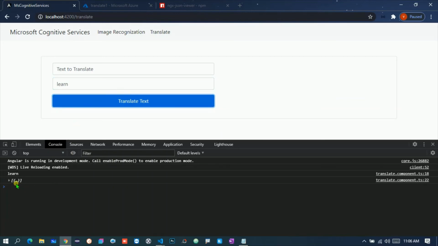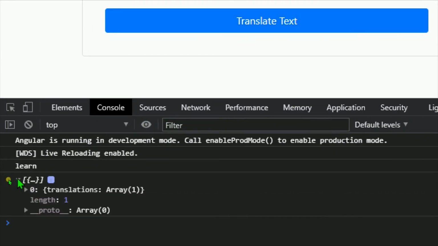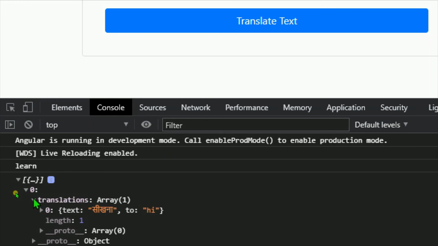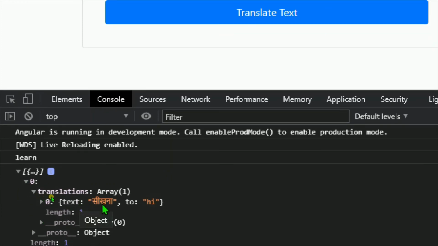Now over here we are getting some response from the Microsoft service. So let me expand this one, and let me expand this 0 as well. Let me expand this translation, and over here now I am able to get this text, that is Seekhna. So Seekhna is the translation of learn in Hindi. So over here we are able to find this HI, which is the code for Hindi.